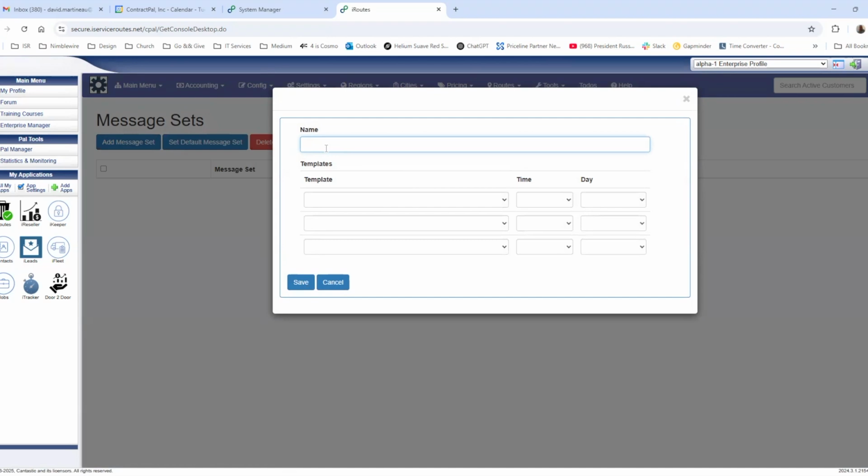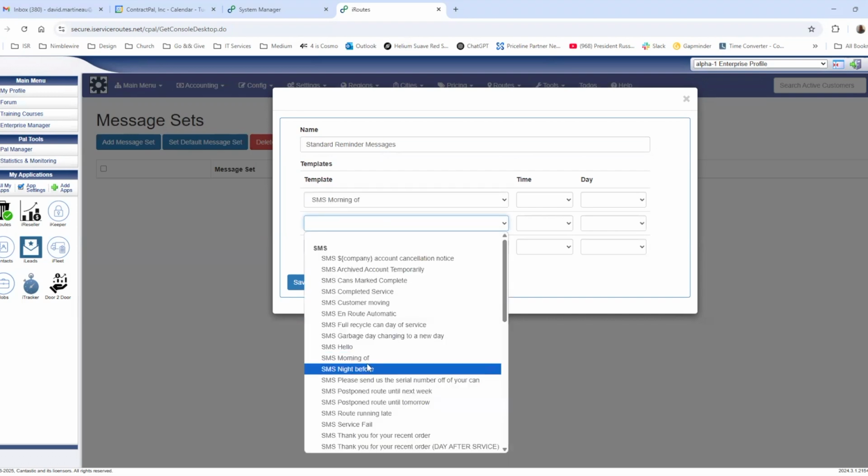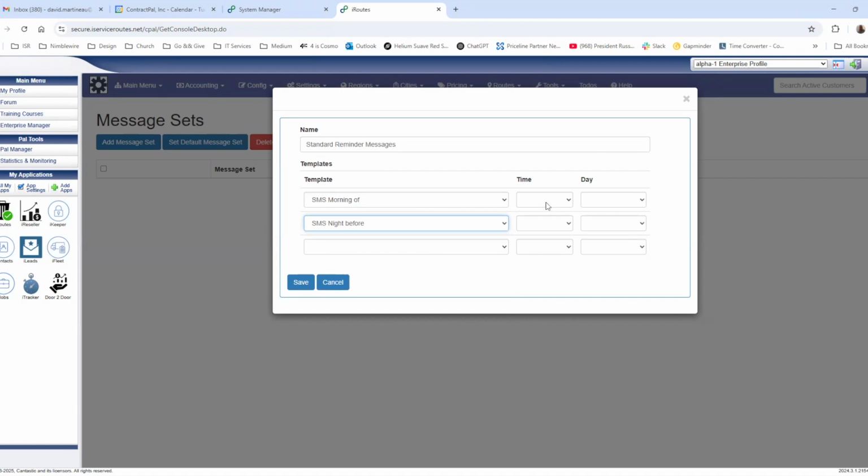You know, messages, we'll just call it standard reminder messages. And then you choose a template. And the template you want to use, it can be SMS or email. So like these two right here, SMS morning of and SMS night before.